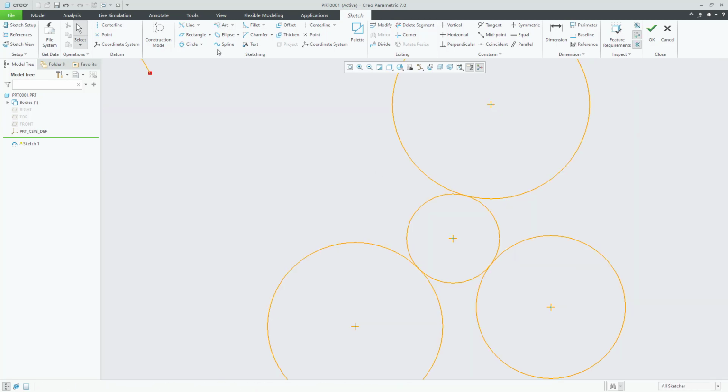So the next command is 3 tangents. It is just similar to the tritangent circle like this one. The only difference is it is an arc. So select this circle and this circle, and the third one is this circle, and you'll have a tritangent kind of arc over here. The next command is concentric.